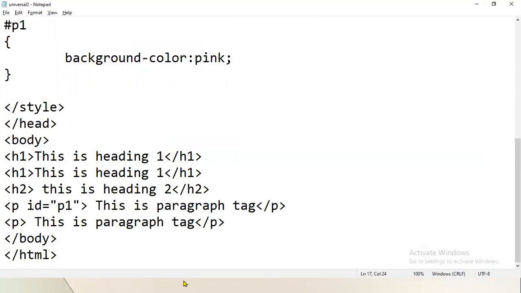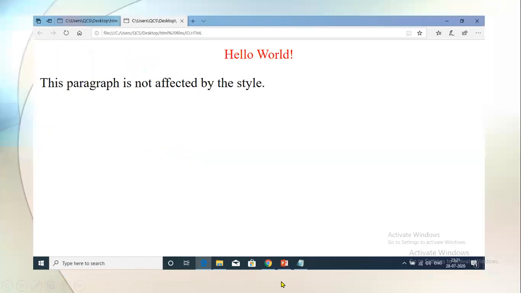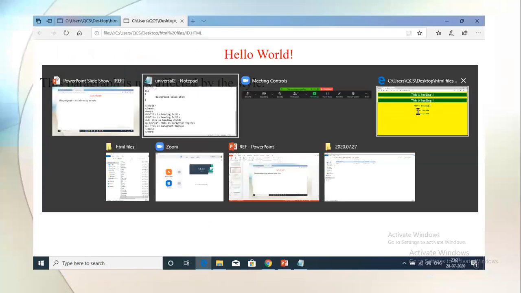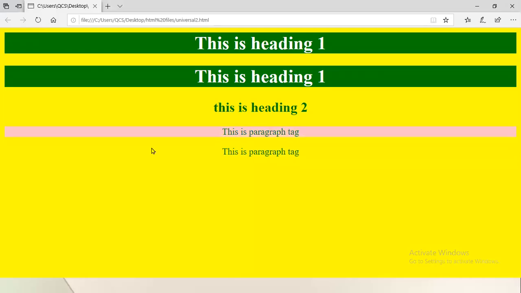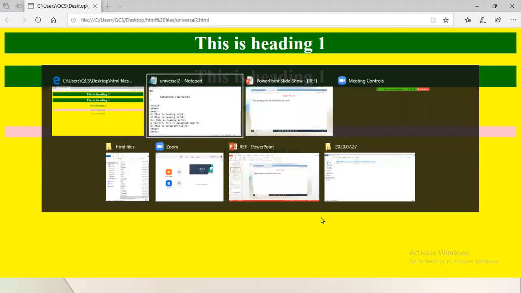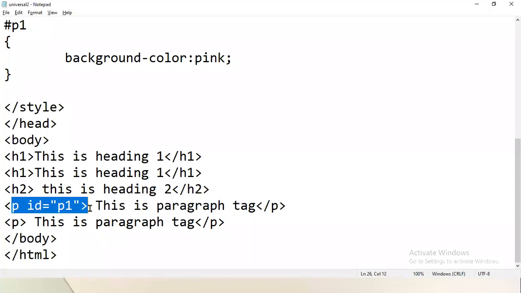So I am saving it. I'm going to my other page and refreshing that as well. Fine. You can see the background color of only a single tag has been changed, because the ID has been applied to the single p tag only. So an ID cannot be the same for any two tags. Like our roll number remains different for every student, in the same way the ID remains different for every other tag. I hope this is clear.